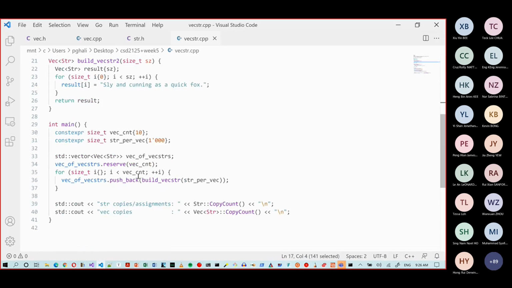So now I come back from the function and I say, I want to take this vec string and add it to the vector. I want to do this for all the 10 elements in the STL vector.